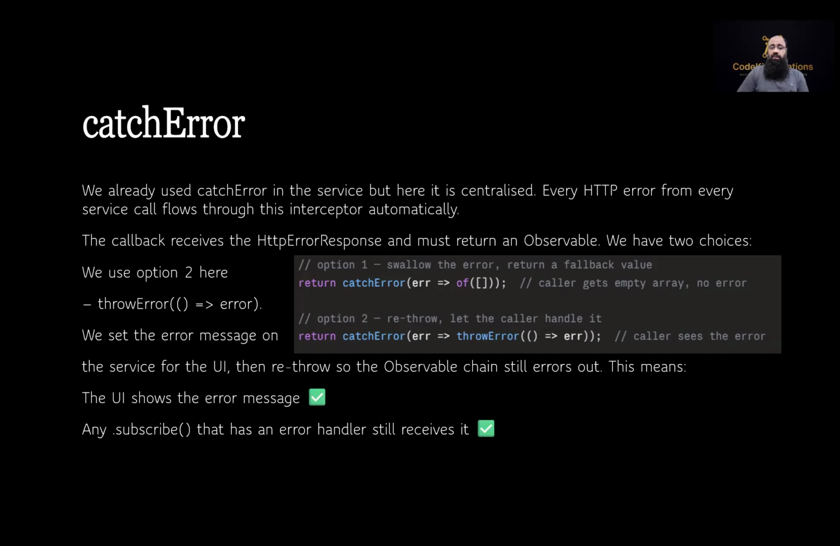So what does it mean? This means the UI shows the error message, and any subscriber that has an error handler still receives it, and the app doesn't silently absorb or swallow the error. We might need to handle it downstream and show it, rather than absorbing it; we need to properly handle it.